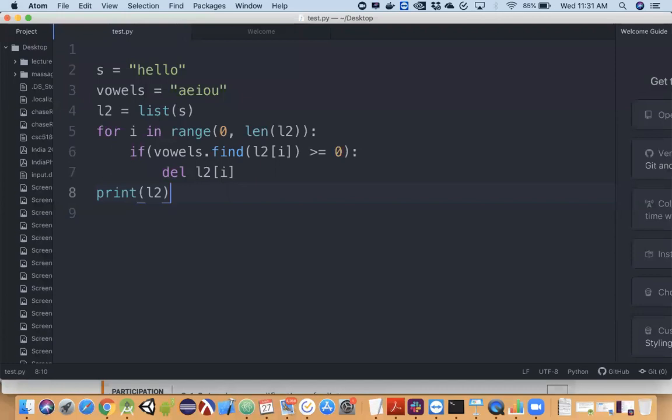Print out L2 here. So as I was walking through here, was this a val? No. Was this a val? Yes. So now I delete that, but now my list is no longer length 5. It's now length 4. So we have to be concerned about how this range function works. The way this range function works is it gets called one time and generates a bunch of values for I. So as this is going to run right now, I is 0.